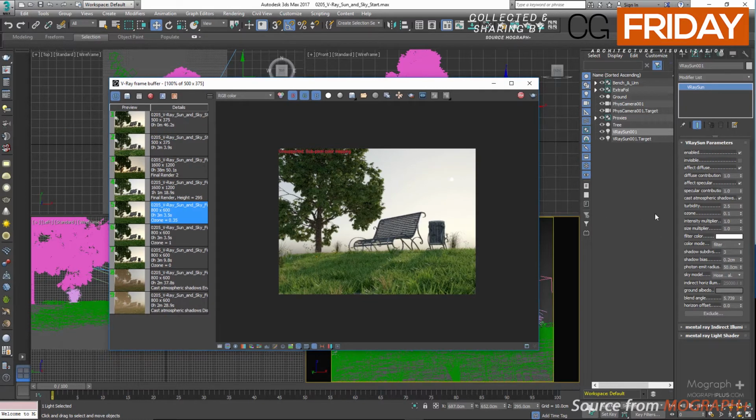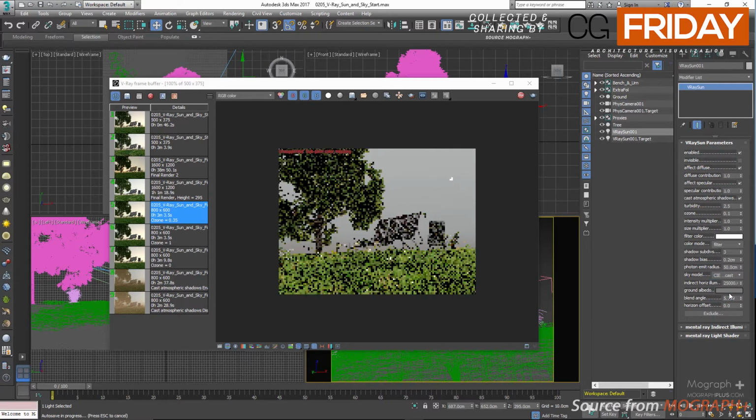Then we have sky model, which determines the procedural model to generate the Vray sky texture. We have 4 models. I hope I'm pronouncing them the right way. We have Preetham, and we have CIE clear, CIE overcast, and Hosek. Let me go ahead and hide all the objects in the scene except for the Vray sun and the camera.